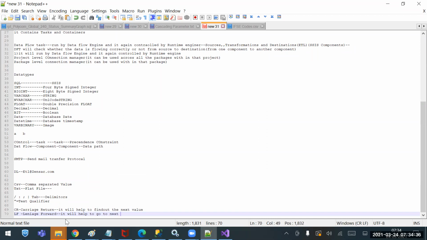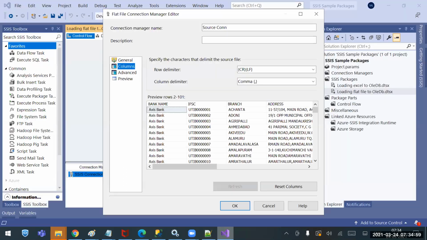This is the advantage, these are the properties of CR and LF, carriage return and line feed. This will help to find the next value based upon the delimiter, and it will help us go to the next row, guys. So that much information is enough, not more than that. It is automatically chosen, you need not worry.